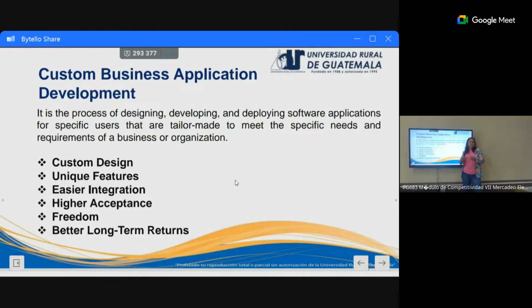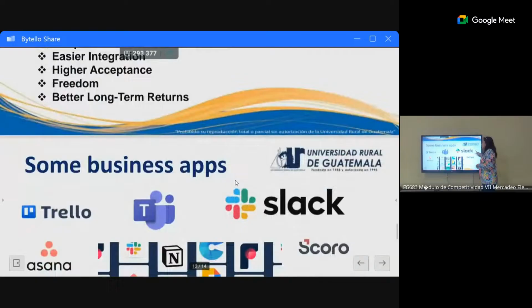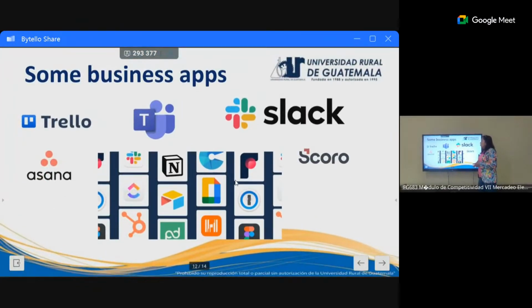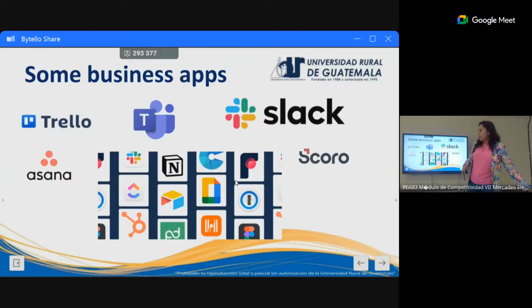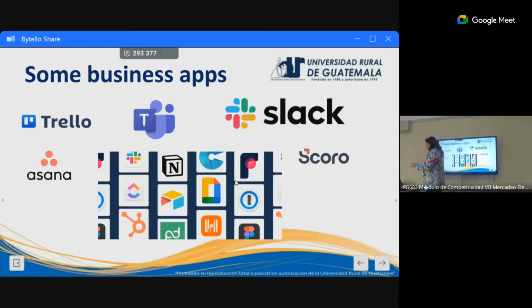So I think we all have used this type of application. Even when you buy any type of product online, you use this type of application. Or when studying at university, you use applications when you visit the platform to look at your grades. When working in any type of field, you are involved. So we all have used a lot of types of applications. And here we have some business apps, this is the one I just told you about. We have Trello, Teams, which is for education, Slack, Asana. We have different types of apps that are really good.